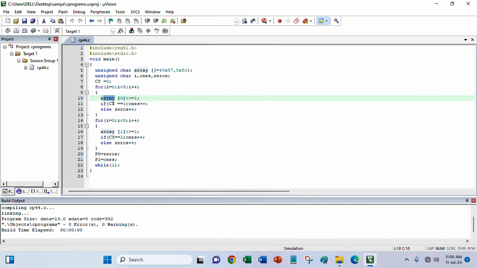Now we will check the carry. If the carry is equal to 1, the counter for ones is incremented, or else the counter for zeros is incremented. The for loop is repeated for 8 iterations because a hexadecimal number, which is defined as char, has 8 bits. So at the end of the first for loop, based on the number of ones and zeros in the number, ones will be stored in counter ones and zeros in counter zeros.